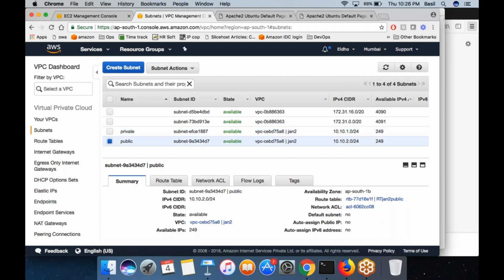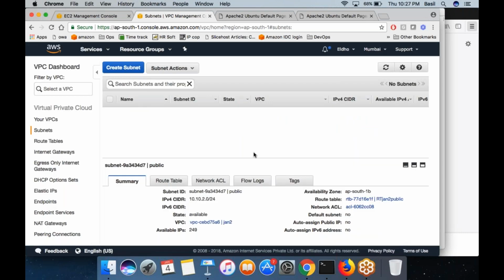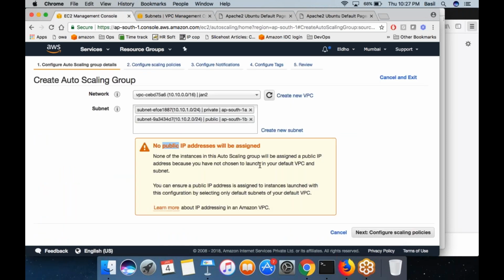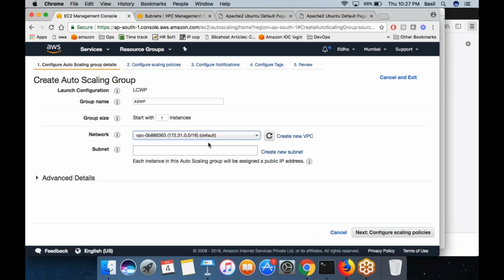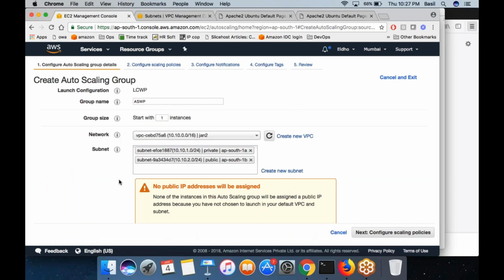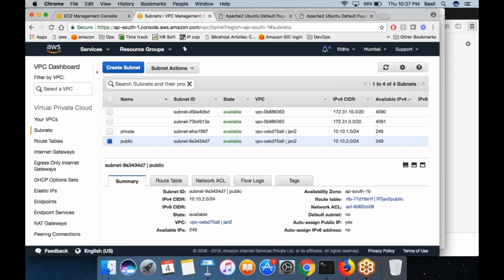Did I select private or public? It should be public. It should be the public machine for which I want the public IP. Okay, fine. So now select your VPC once again. Select your subnets. No public IP will be assigned. I think this is coming from cache. Automatically now, if I create a new machine launched in the public subnet, the machine will automatically get a public IP because you changed the subnet settings here.